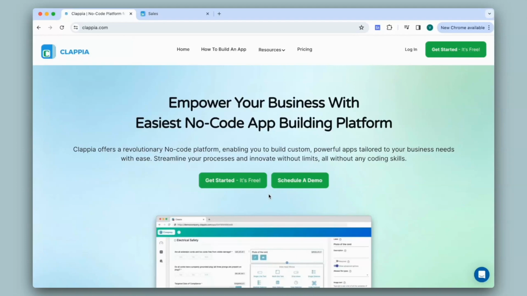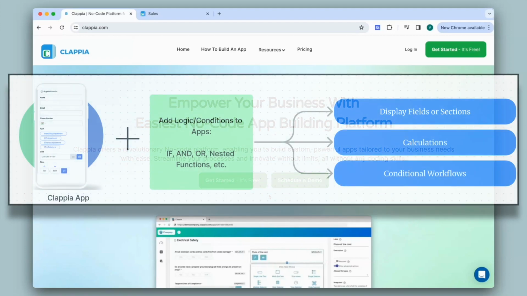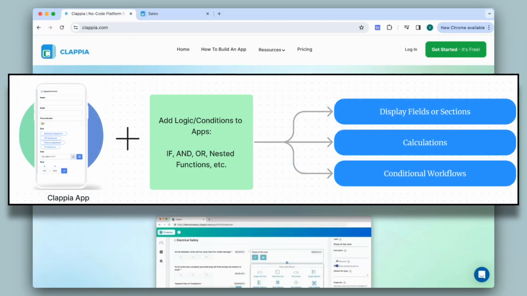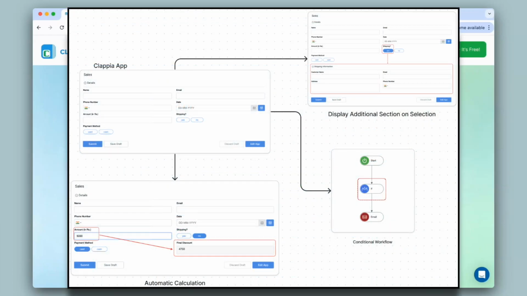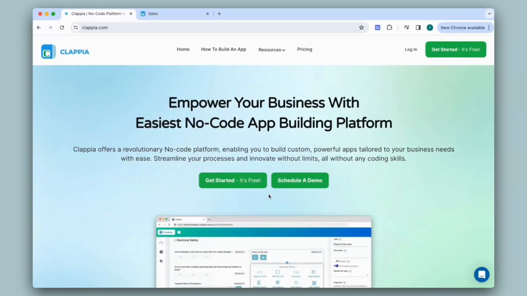And welcome to Clappia. In this video, we will see how to use logical conditions in Clappia apps. Just like spreadsheets, where you can use formulas like if, and, or, and others, you can use the same in Clappia to perform various automations. You can use it to display fields or sections based on certain conditions, or have calculations, or even use it in workflows. For this video, we will have a look at how to implement the if function.